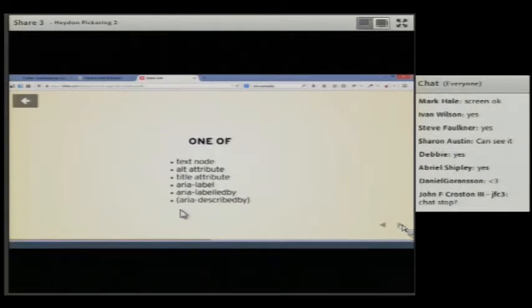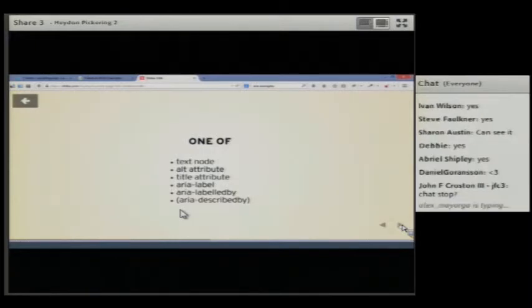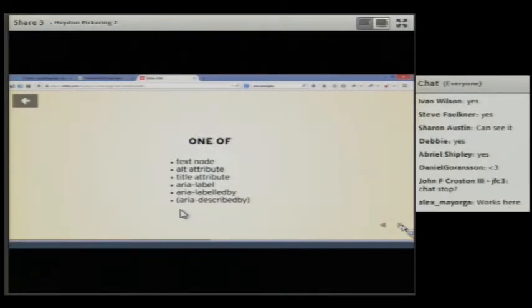That's a good one. Alt attribute, yes. Title attribute, probably not. ARIA label, one of my favorites. We'll be talking about that some more. ARIA labelledby, that's also good. And in brackets, ARIA describedby, which I'll be covering too. That's a great one because it appends, as we'll discuss, the text rather than simply replacing it.